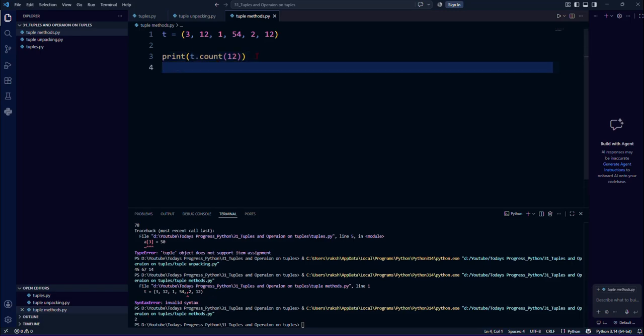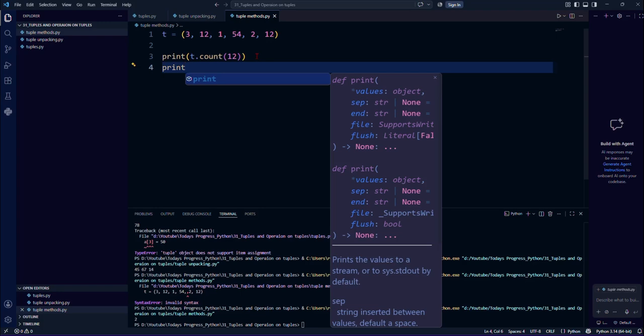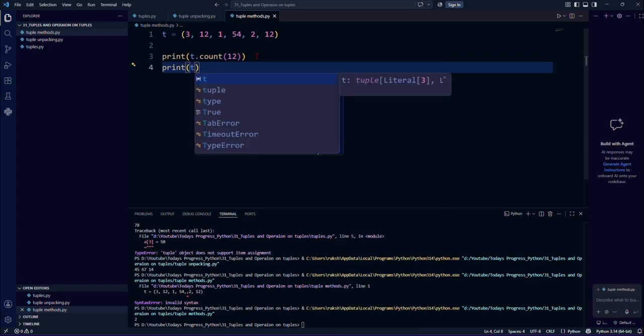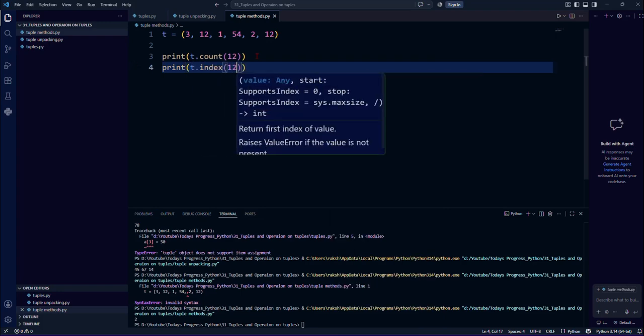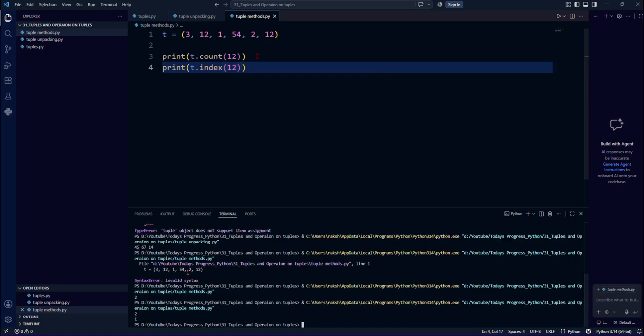Similarly, another method we have is index. We can find the index of the same number. We can find the index of 12. You can see that 1 is printed, that is 0, 1. We don't get the other one because it will check only the first 12. The number is 12, it will check the first, it will not check the other one. The first one will be printed. So this is how you can use the count and index functions.